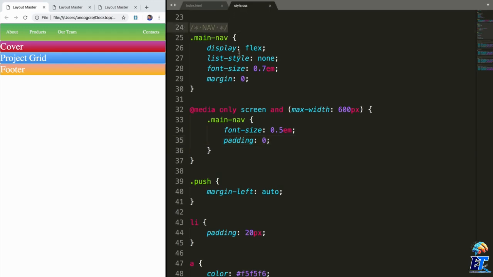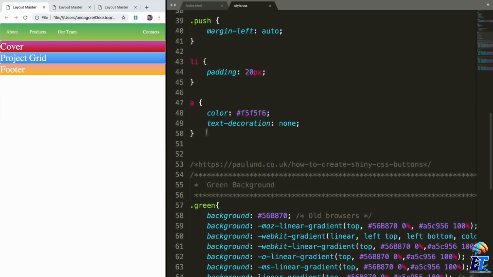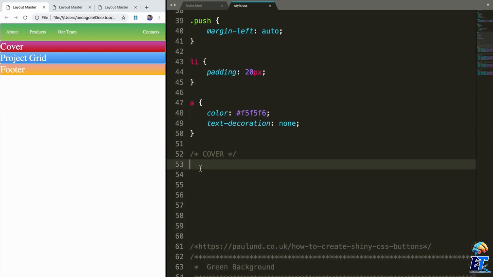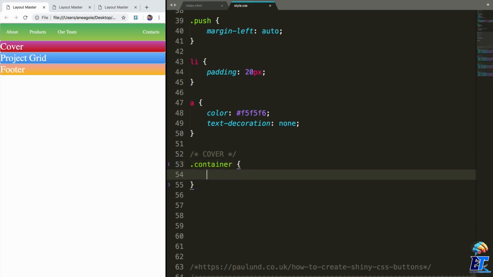We'll go to our style.css, and we'll add on our cover style now. This is actually going to be fairly easy. We want to have, let's say, display of flex. Or first of all, let's make sure that we have the container class. And we'll have a display of flex.